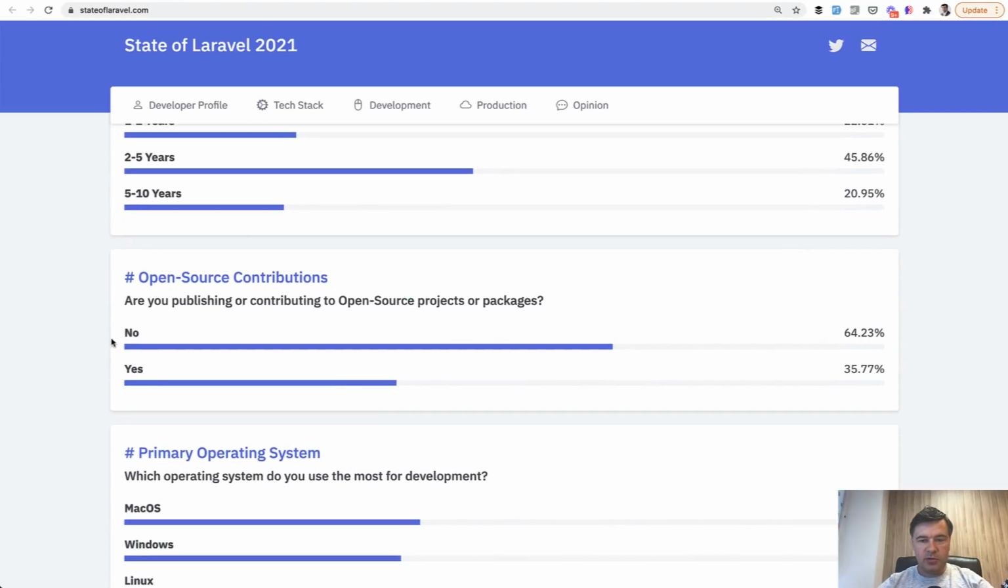Next, open source contributions. Now, this is interesting. 1/3 of the developers contribute or have their own open source project, which is really cool. I think it is a great number. Of course, it could be bigger, but generally, I was expecting that to be much lower. So thank you for everyone who contributes to open source in any way.